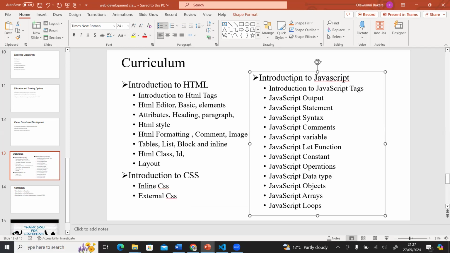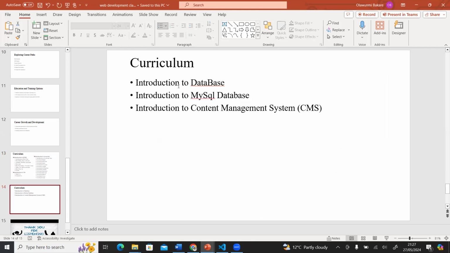If we are able to cover this curriculum this week, next week, or anytime we're able to cover it, then we're going to have a small project on these three curriculum, which are HTML, CSS, and JavaScript. Each of us is going to do a small project. I'll give us one week to do that because of time constraints. A lot of people are busy, so that is before we dive into database, content management system, and other things like that.